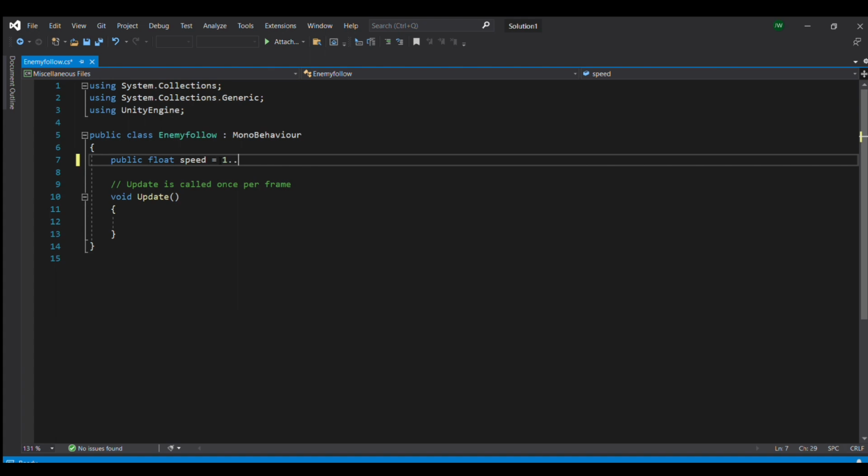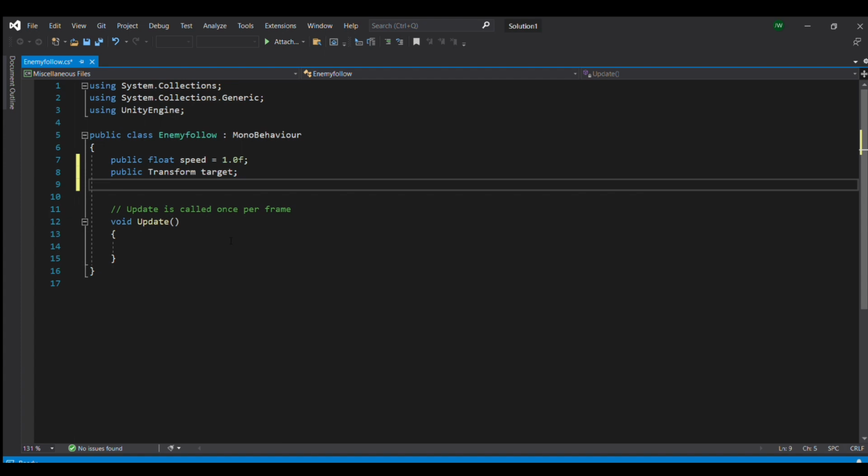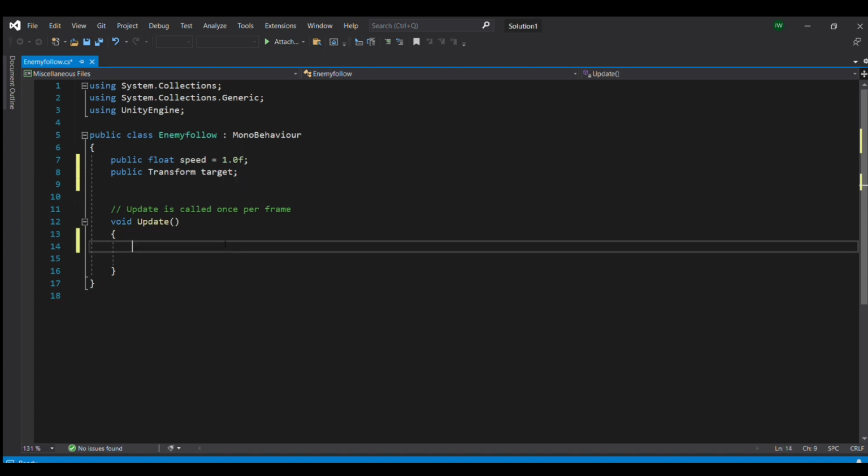Now let's initialize it to something like 1.0f. You can check various values as you need. I'm going to initialize it to 1. And the next one is a public Transform, and we're going to name it target. Tada. Whatever we're going to need has been created.